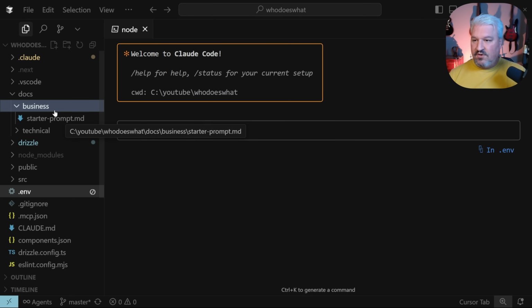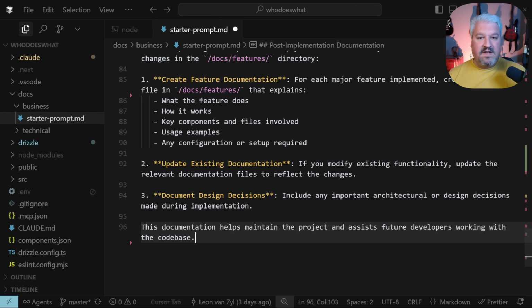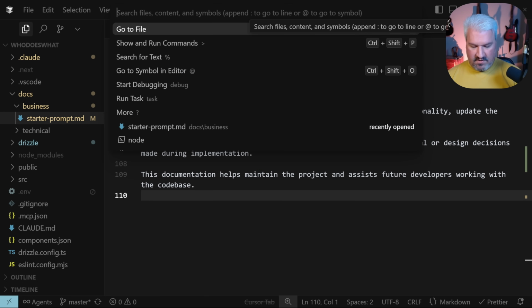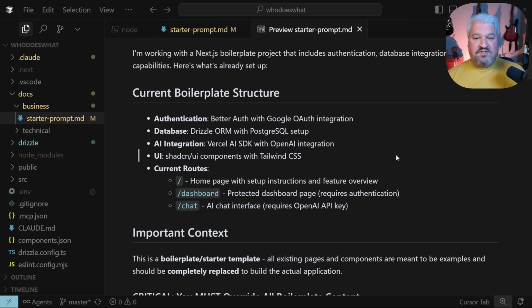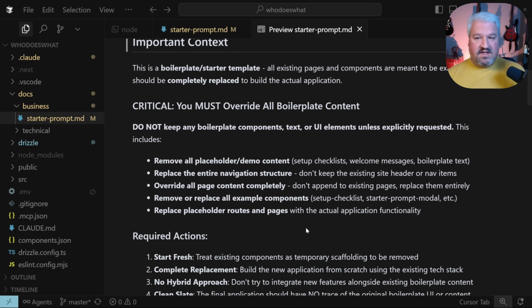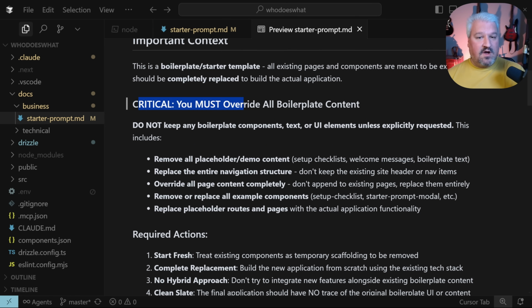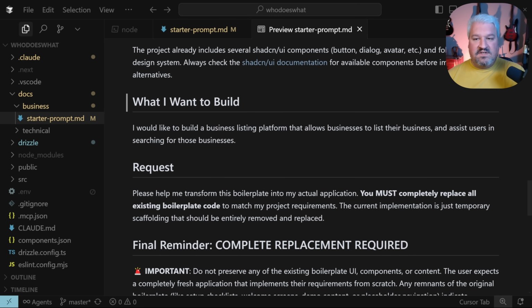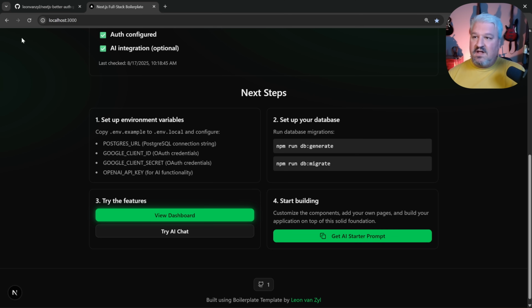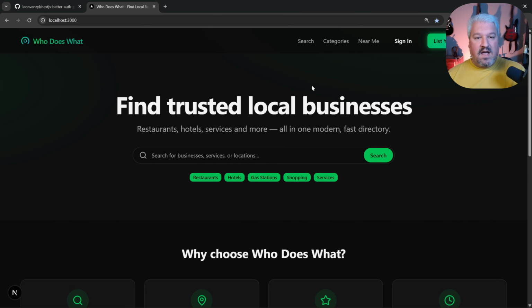What I recommend you do is go to the docs folder, and under business, simply paste in that starter prompt. If we have a look at what that looks like, it's a super detailed prompt that tells the agent what the structure of this project is, and a lot of stuff like you need to override the boilerplate content. And of course, if you scroll down, we can see the section "what I want to build", and this includes your actual instructions. And once the agent's done, we can refresh this project, and you can now see we actually have a working application.